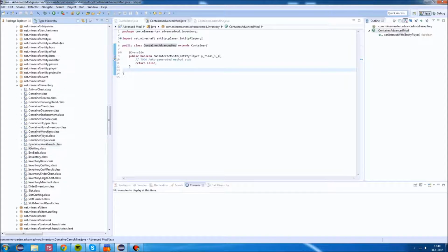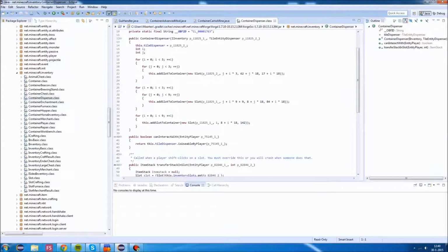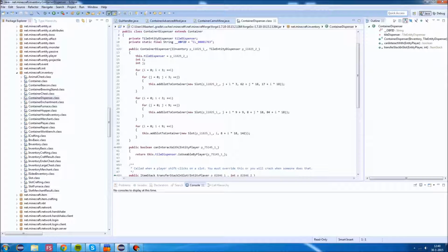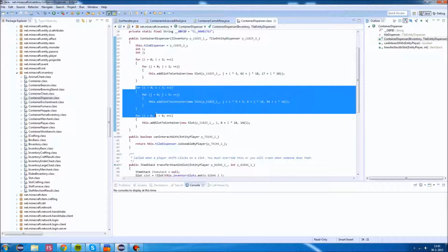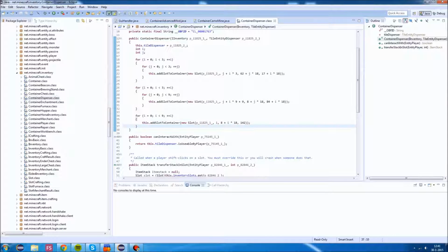So I'm going to copy that from another container class. So you can see what's happening here. You can see a nested for loop that goes to 3. That very much looks like a 3x3 matrix. This means this is the inventory of the dispenser itself, and this is a 3x9. So these are the main slots of the player, and this is the hotbar of the player.